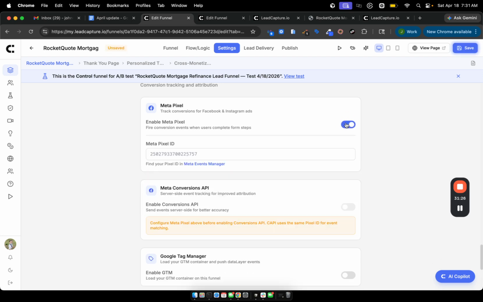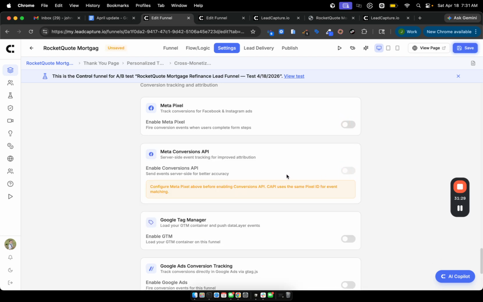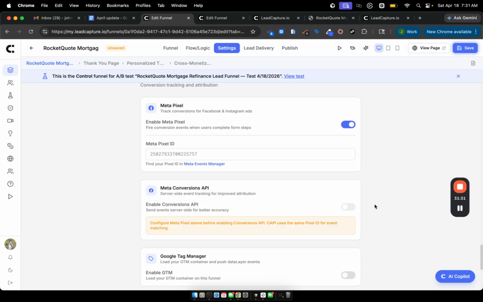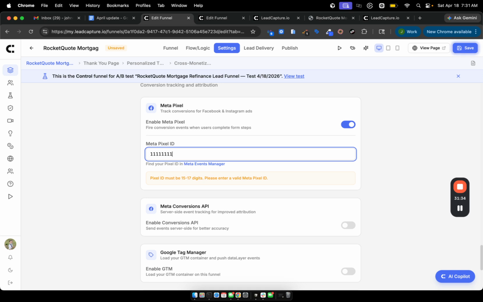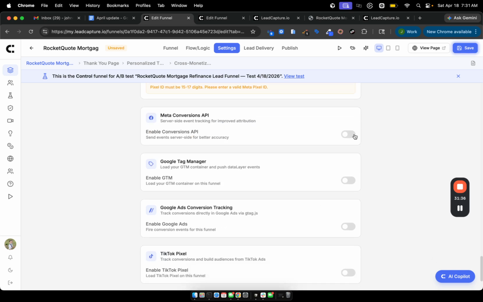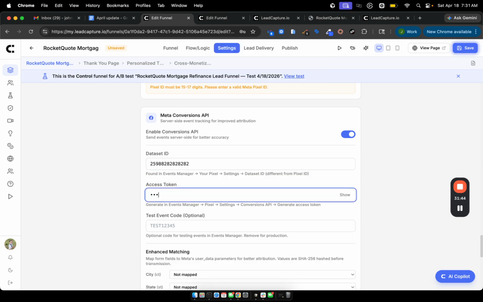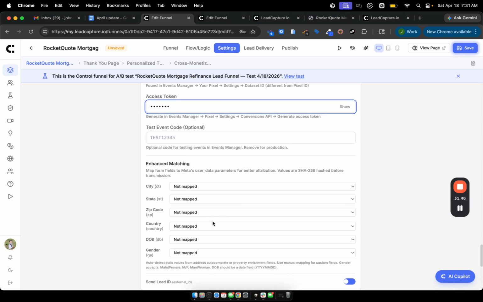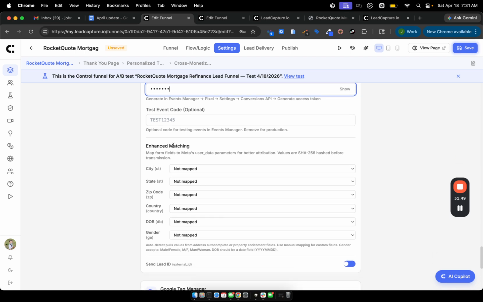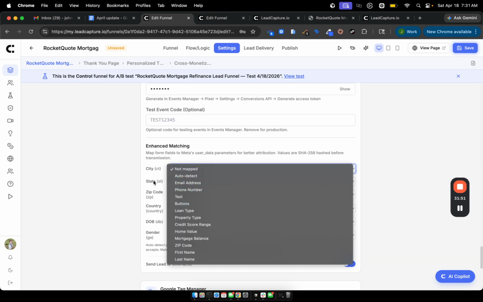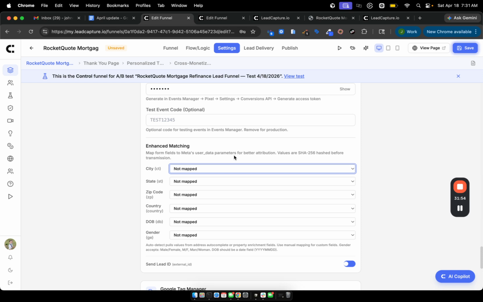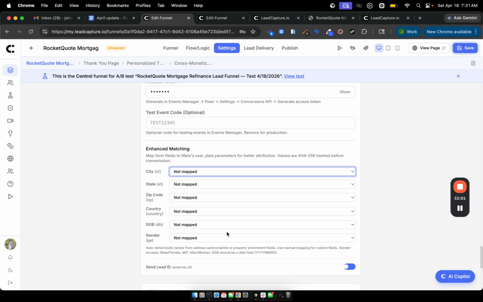So we have the Meta Pixel, nothing changes there. With CAPI, there is a change. So let's just say you have your Meta Pixel turned on. I'll just put in something random so I can get CAPI to turn on. So when you add in your dataset ID, there's nothing new here. You can continue to add this in. We add in enhanced matching, so you can pull in different fields from within your form here and pass those into CAPI to improve the match rate. And then I believe if you improve the match rate in CAPI, you should technically get better traffic. So this is now a feature here.